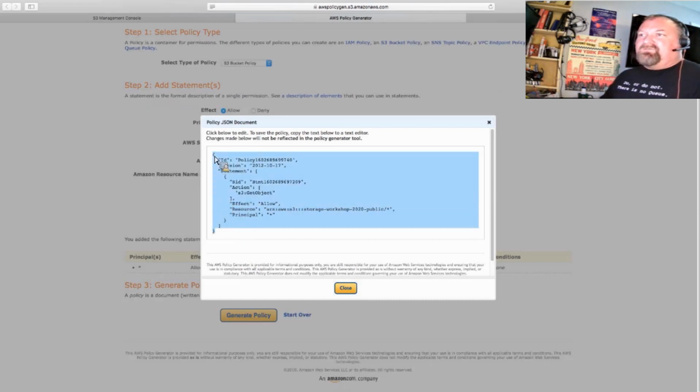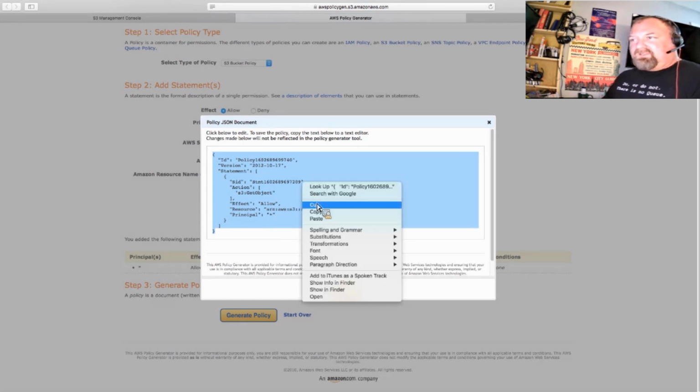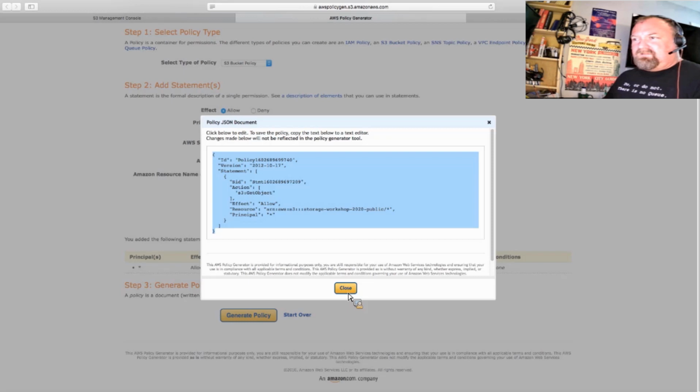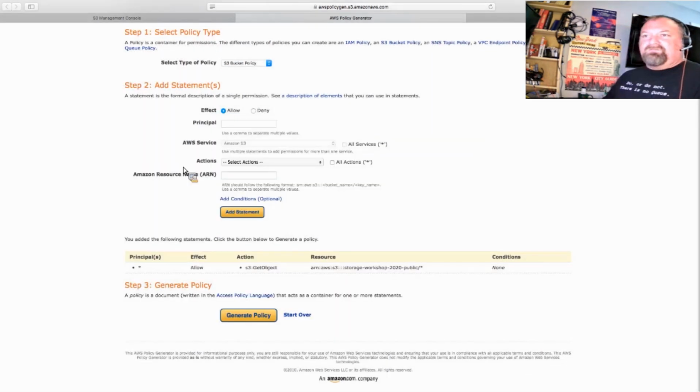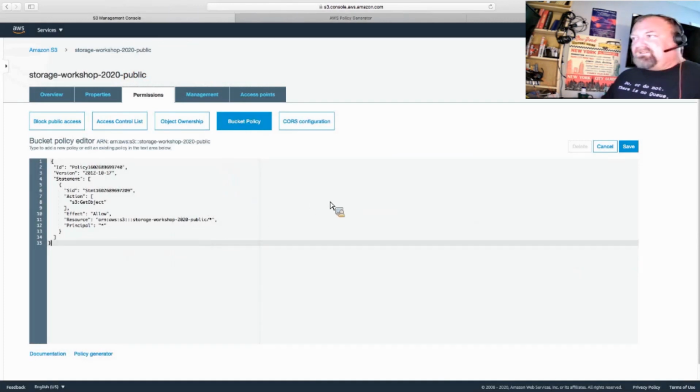Now there is one manual step in this process. I've generated my code. You can see all the parts that Lee talked about: I've got my SID, my version, and an ID, and my effect is to allow objects from this bucket to all principals. So I'm going to copy that and close that. We're going to come back to our bucket policy here, paste that, and save that bucket policy.